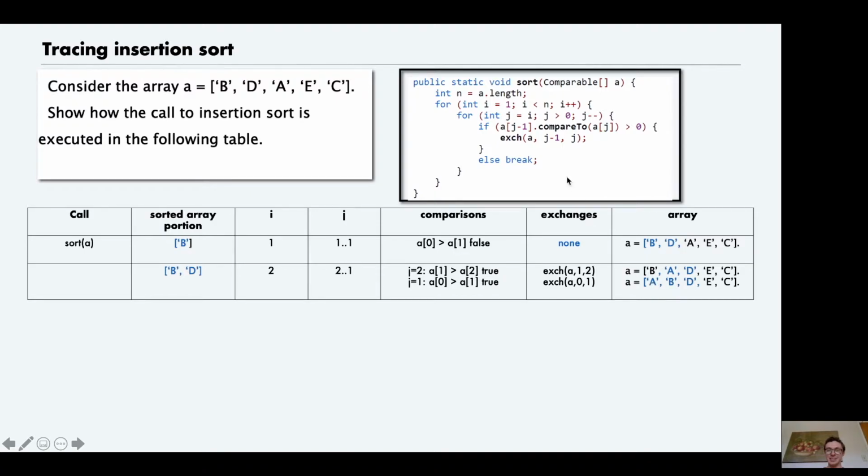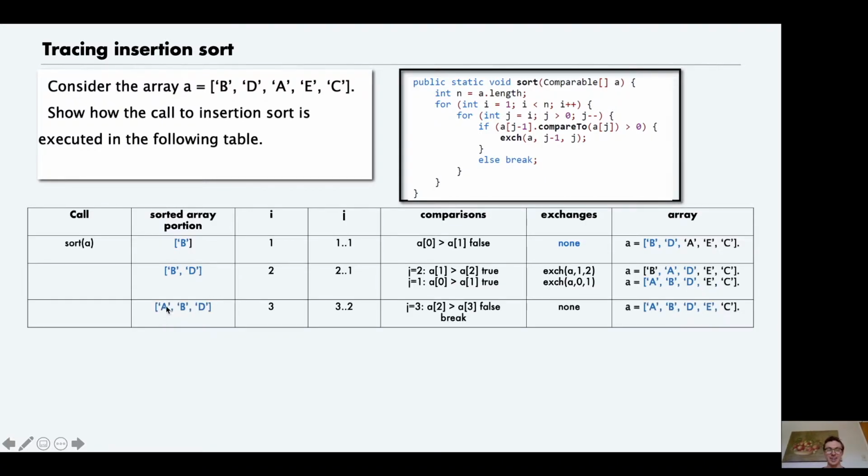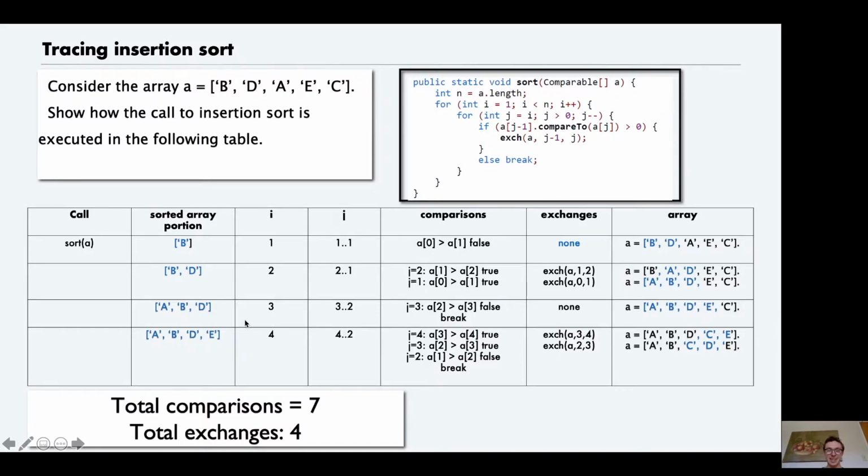Now A is at the front of the list, we hit our terminating condition, J is equal to 0, and we stop. So now our list is A, B, D, E, C, and the sorted portion is A, B, D. In the next step, I is 3, and we'll check whether E is less than D. It's not, so we break at this point, and we make no exchanges. Now our sorted list contains A, B, D, and E, and I is 4.